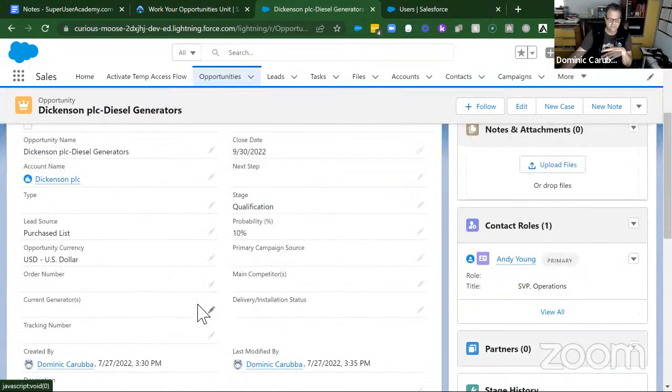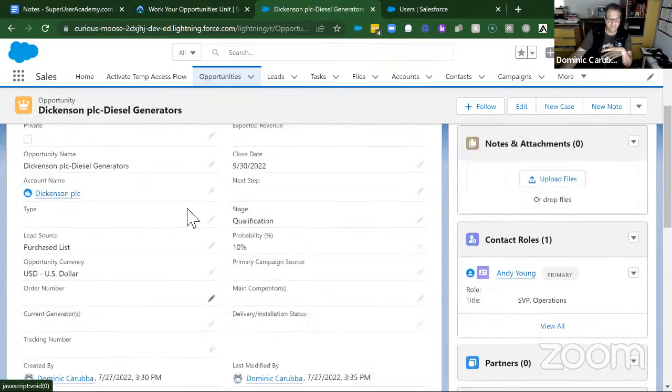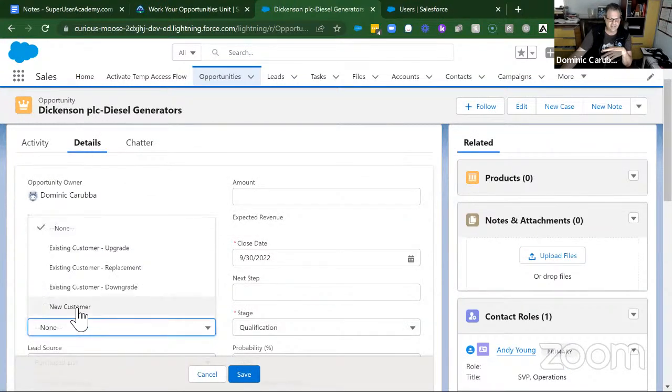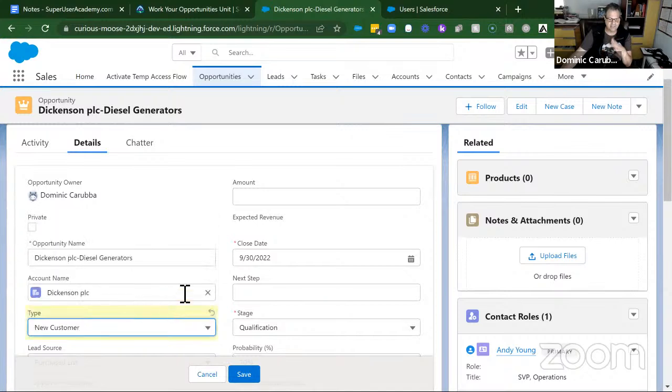So again, this is a new business. I don't have a lot, but I'm going to call it new customer. Haven't done business with them yet. It created a close date at the end of the quarter. Notice that today is July 26th, 27th, and it created a close date for the end of September. Why did it pick that date?